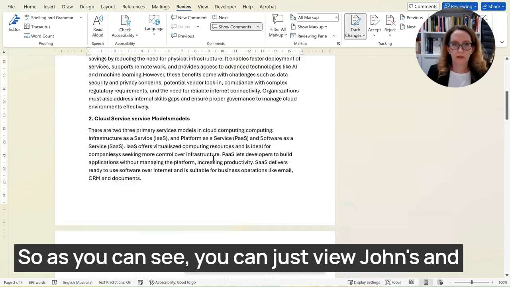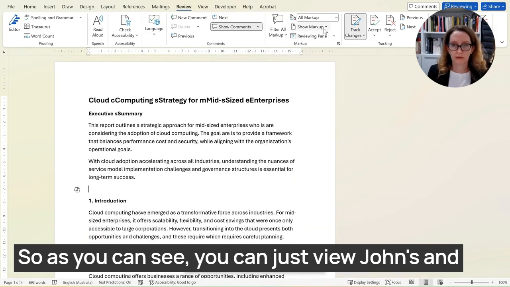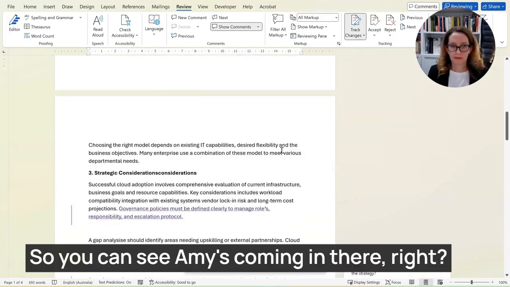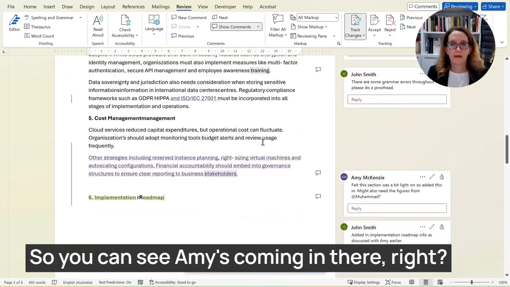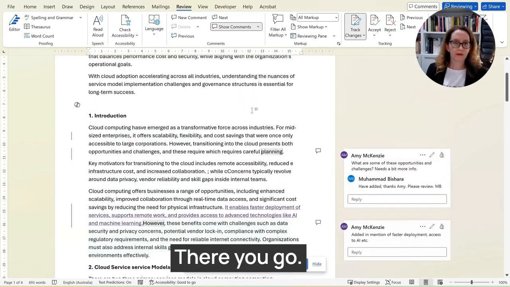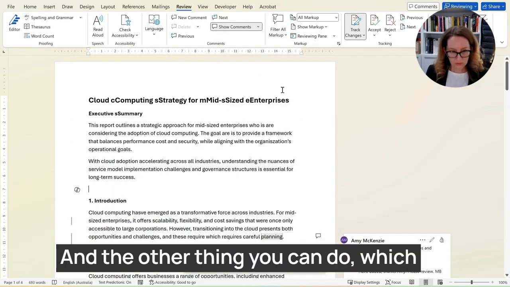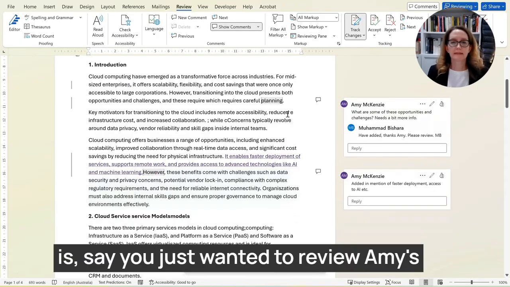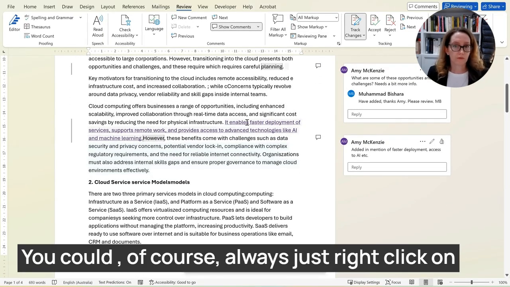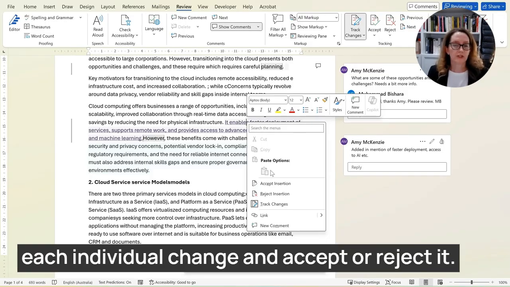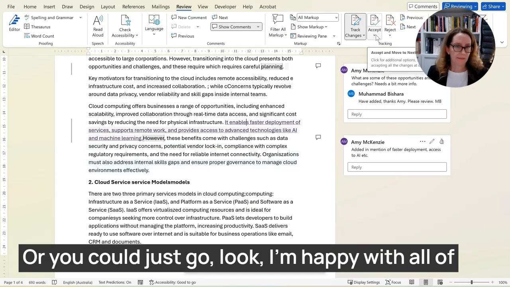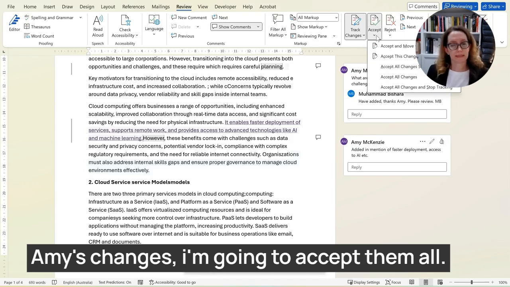So as you can see, you can just view John's, and you can just view John's and Amy's, for example. So you can see Amy's coming in there, right? Let's say I just want to see Amy's, not John's as well. There you go. And the other thing you can do, which is the last point I'm going to share today, is say you just wanted to review Amy's changes and accept what she did today. You could, of course, always just right click on each individual change and accept or reject it. Or you could just go, look, I'm happy with all of Amy's changes. I'm going to accept them all.